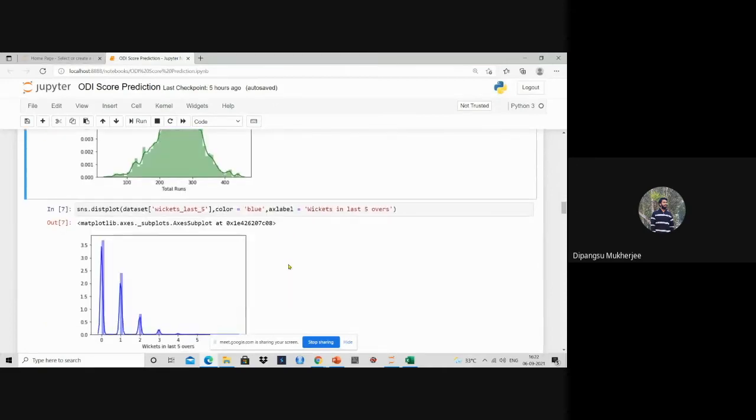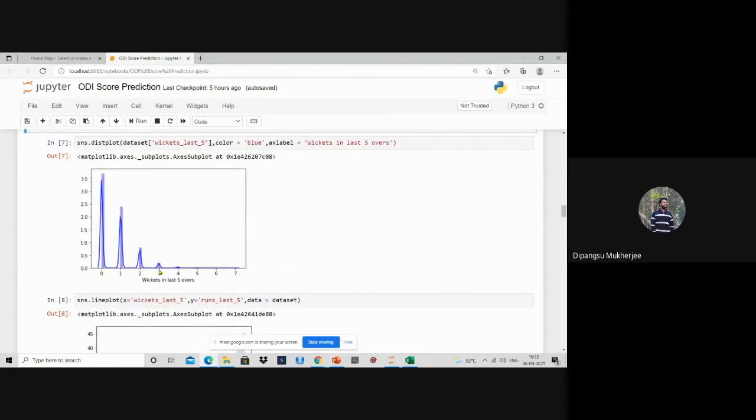We can also plot the wickets in the last 5 overs. With the use of the SNS function, that means the Seaborn function, we can plot these wickets in the last 5 overs. Here you can see sns dot distplot. With the use of distplot, this type of plot will be there, and you can see this is a non-normal curve. This is just a simple curve.